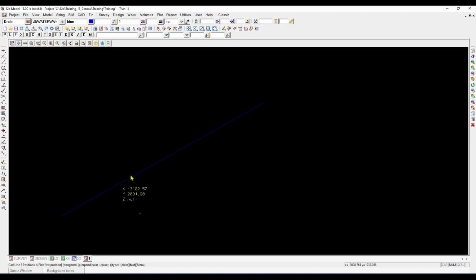Now, I have not yet hit escape on my keyboard, or chosen another tool from the left hand side or anywhere else. So you'll notice in my status bar it says CAD line to position, pick first position. So that drawing a line function is still active, so I can just start drawing. But if I wanted to do something else, I could simply select another tool, or I could just hit escape. And the status bar will now be empty, telling us that nothing is active.